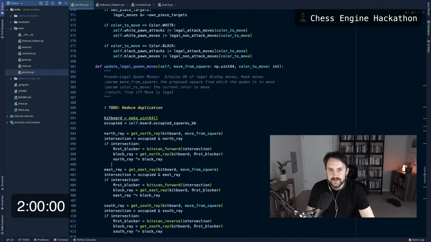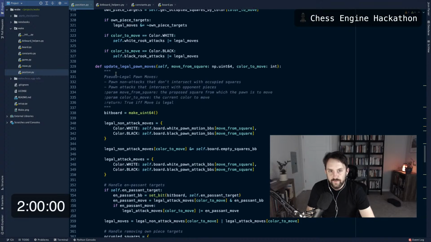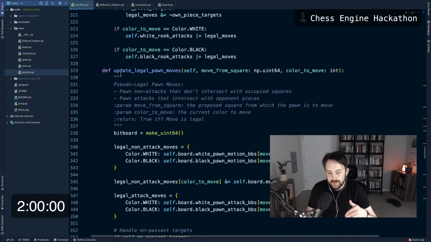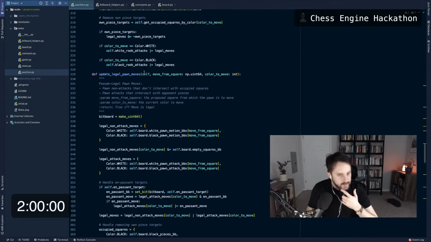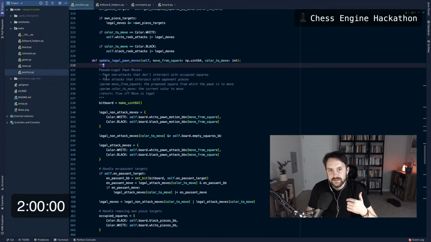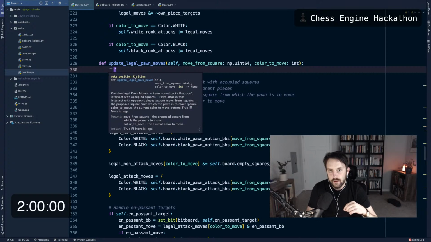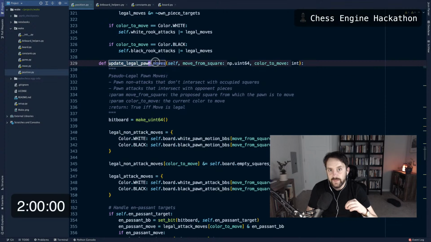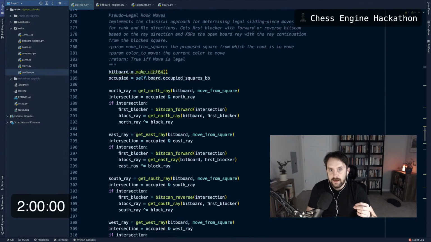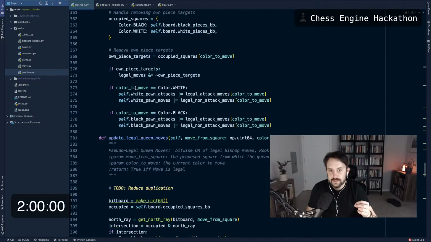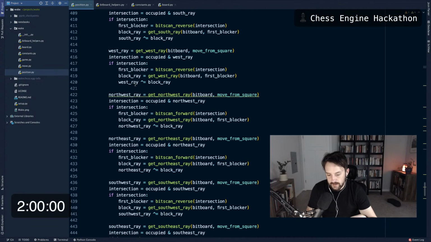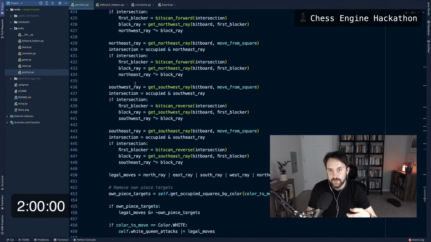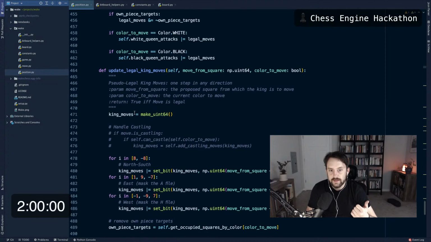But what I needed to do instead was, rather than checking at move time whether or not that was a legal move, I decided to create these methods which instead just update state on the position: update legal piece moves. So we have update legal pawn moves, update legal rook moves, queen moves, and there's definitely some duplication here because the queen moves are a logical OR of the bishop and the rook, and update legal king moves.